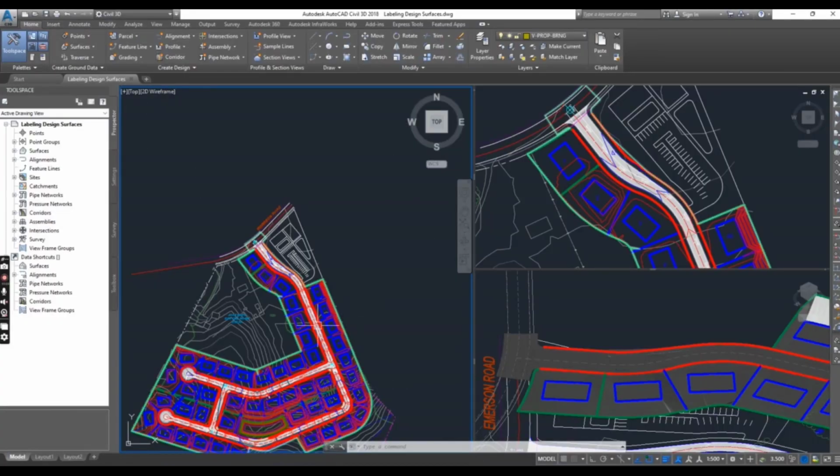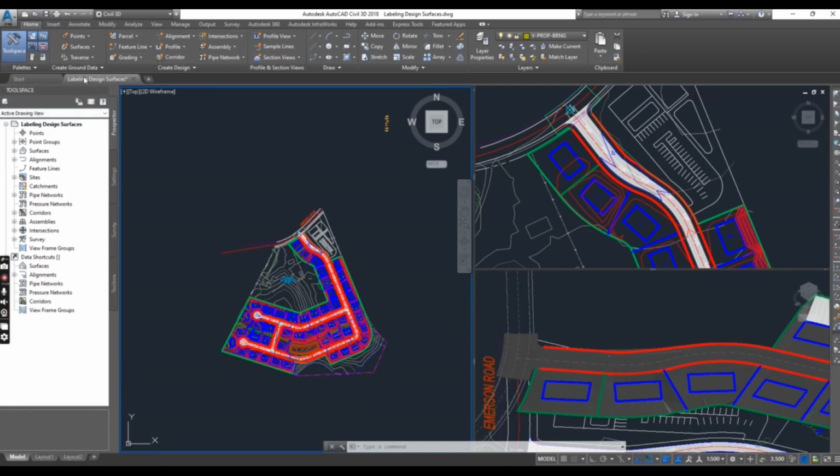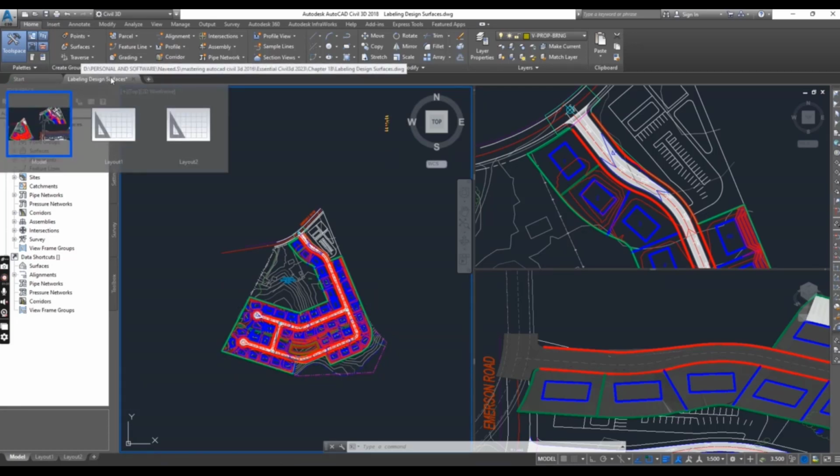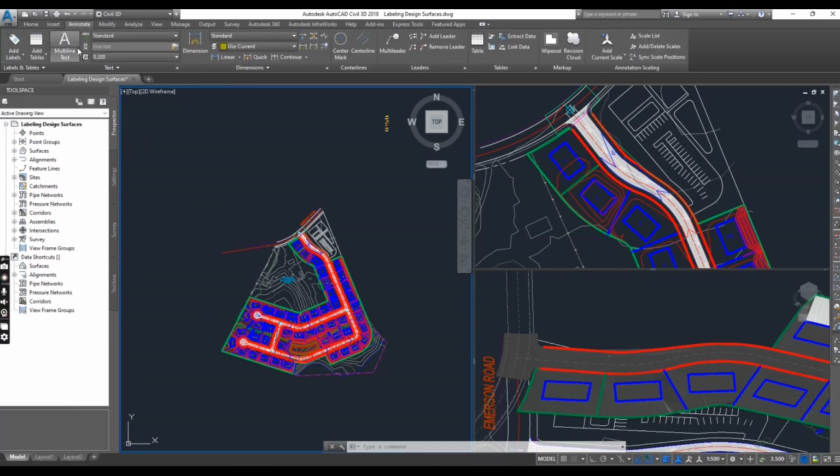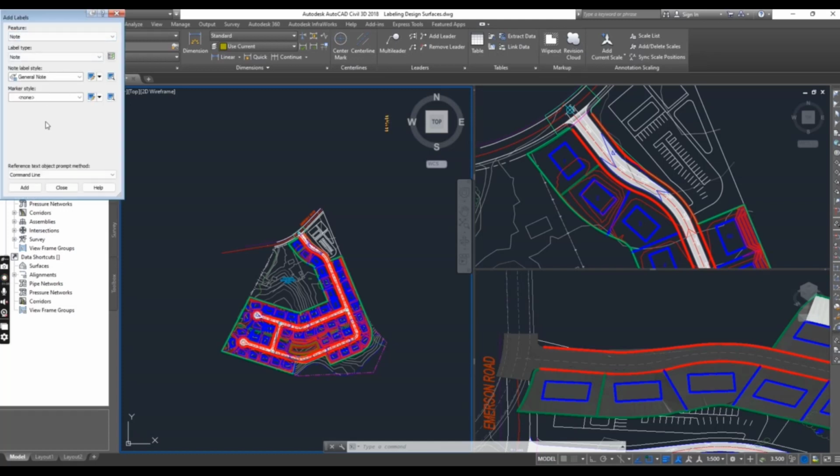Open your drawing. You can download this drawing from the description link with the name of labeling design surfaces. Go to your Annotate tab, and here we have add labels, as we used them before for pipe networks, alignments and other entities. Now we can use it for surfaces also. Just select feature lines here, feature as a surface, and label type should be contour multiple. Just leave them all the same as it is and click add label.